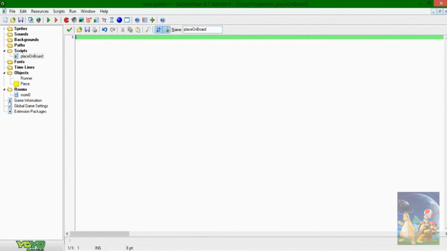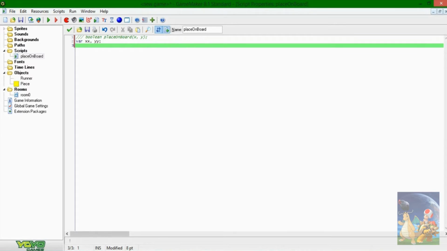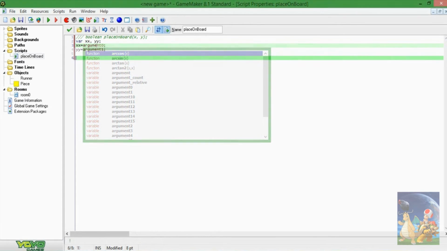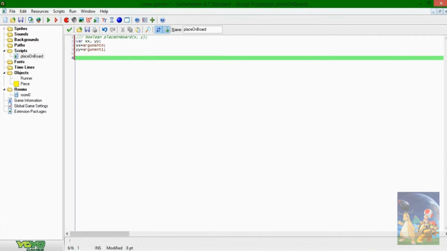Place on board, and this little function signature is going to be Boolean because it returns true or false. Place on board, and it's going to take an X and a Y. As always, when you're trying to use arguments and functions in GM, it looks a little bit weird if you're coming from a background of other programming languages. There we go. So now it has its two arguments, x and y. Now, this is just going to be a simple statement. It's going to make sure that the place is on the board.